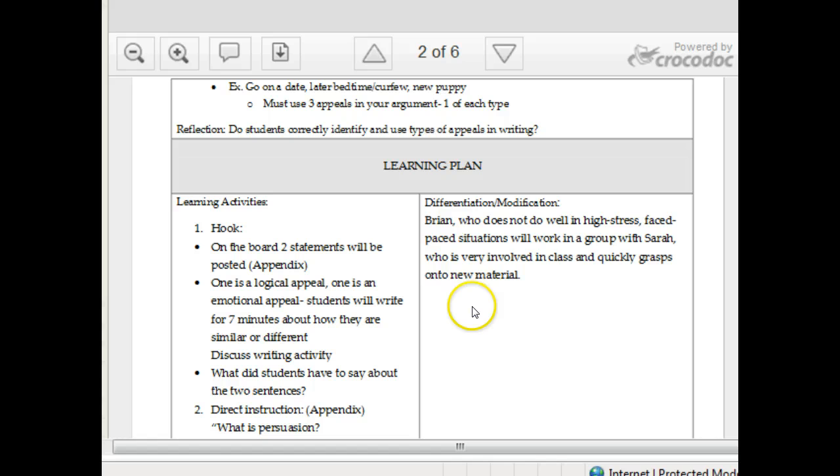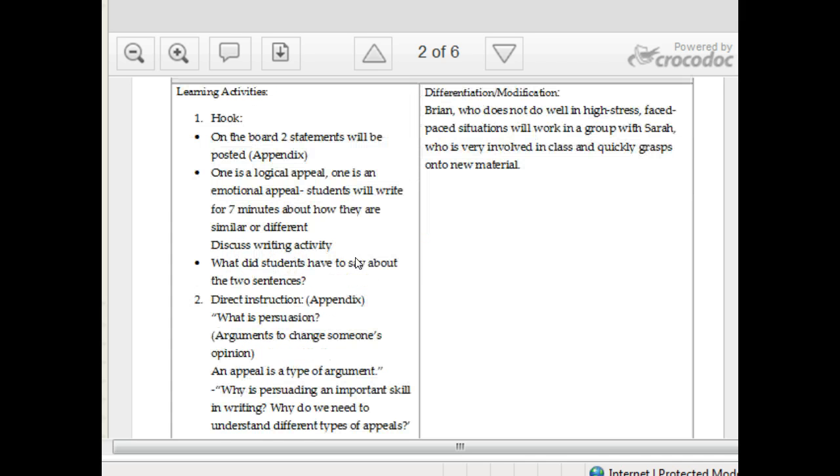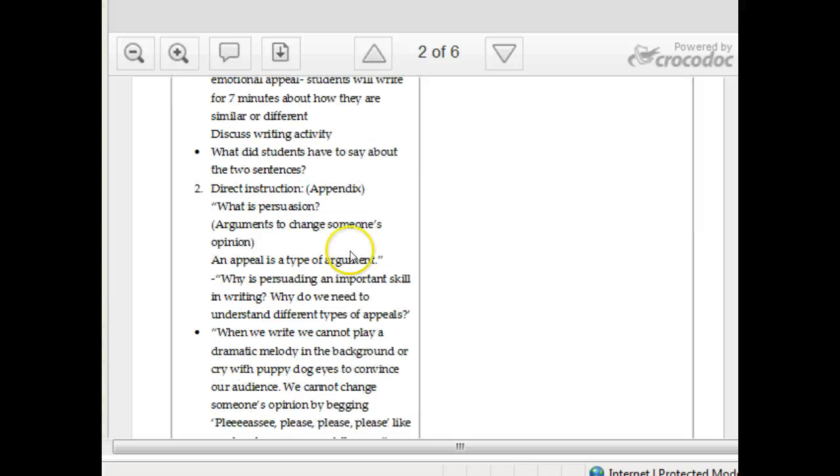I like the fact that you're thinking about differentiation for some students. And I did scroll down and look at the appendix for the statements. So, good. Statements on the board, so you allow them to experience before you label. Beautiful. Next, talk about persuasion, talk about a type of argument, talk about why it's important. Perfect. So you've experienced, you've labeled, you've nailed down the why.